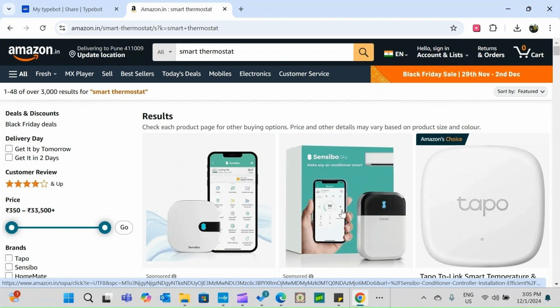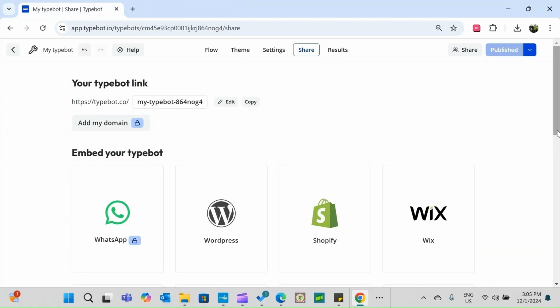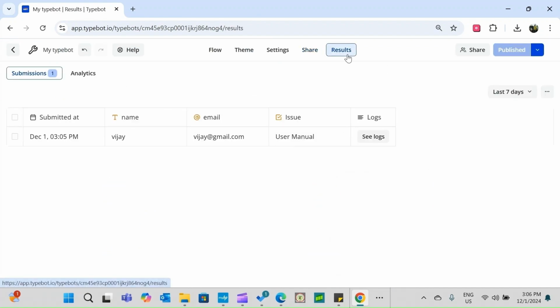So this is how it is very easy to create these bots, just dragging and dropping, right? Whatever information the users enter, we can see in the results: who has submitted the response, what is his name, what is his email address, what issue he is facing. This is very important. Using data analytics, we can take decisions on how to improve our business or our product. It's very easy to create a chatbot in Typebot.